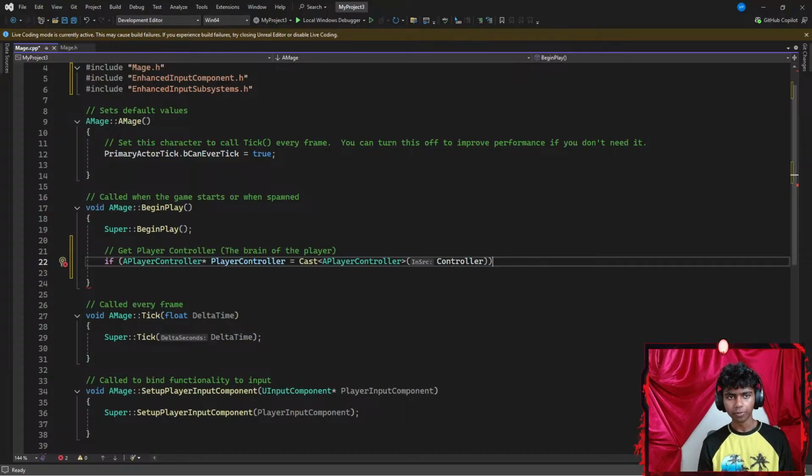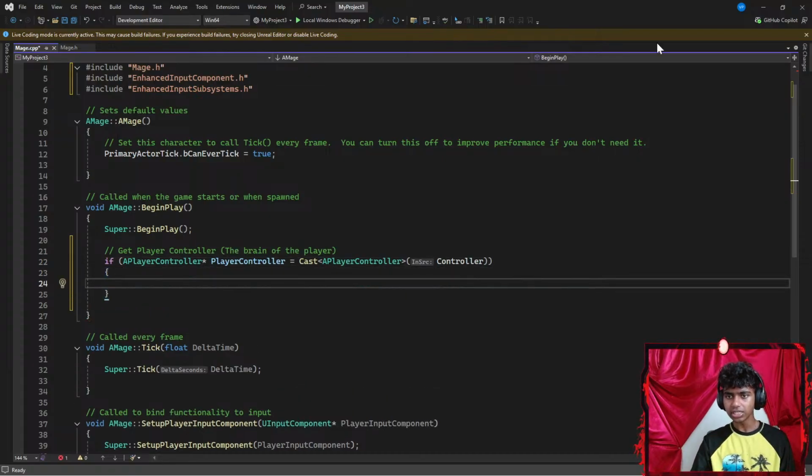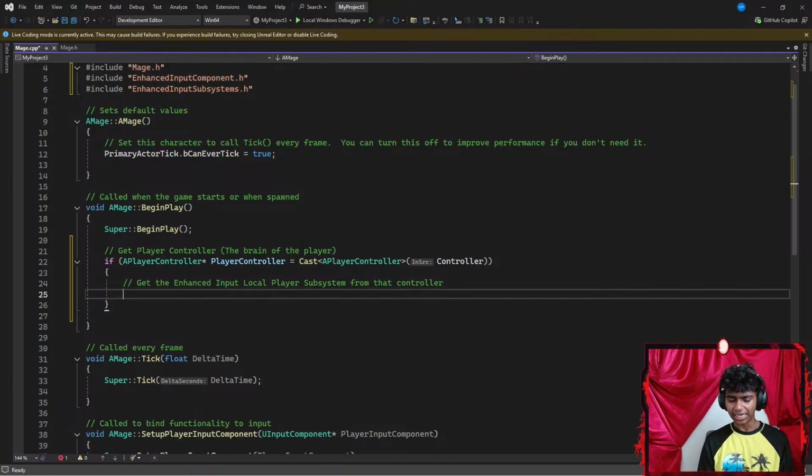Once I'm done with that, I'm going to add a pair of curly braces. Now, inside my pair of curly braces, I'm going to add another comment that says something like: get the enhanced input local player subsystem from that controller. So I'm going to be adding a nested if statement. We have an if statement inside of the if statement.